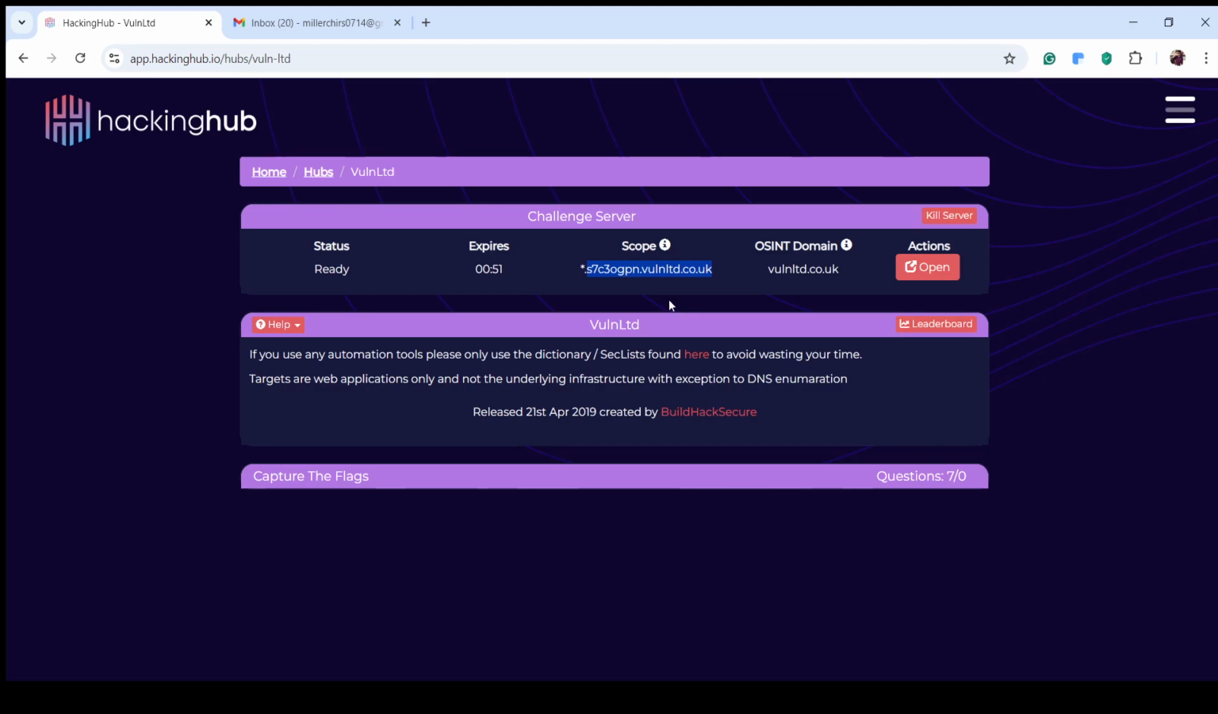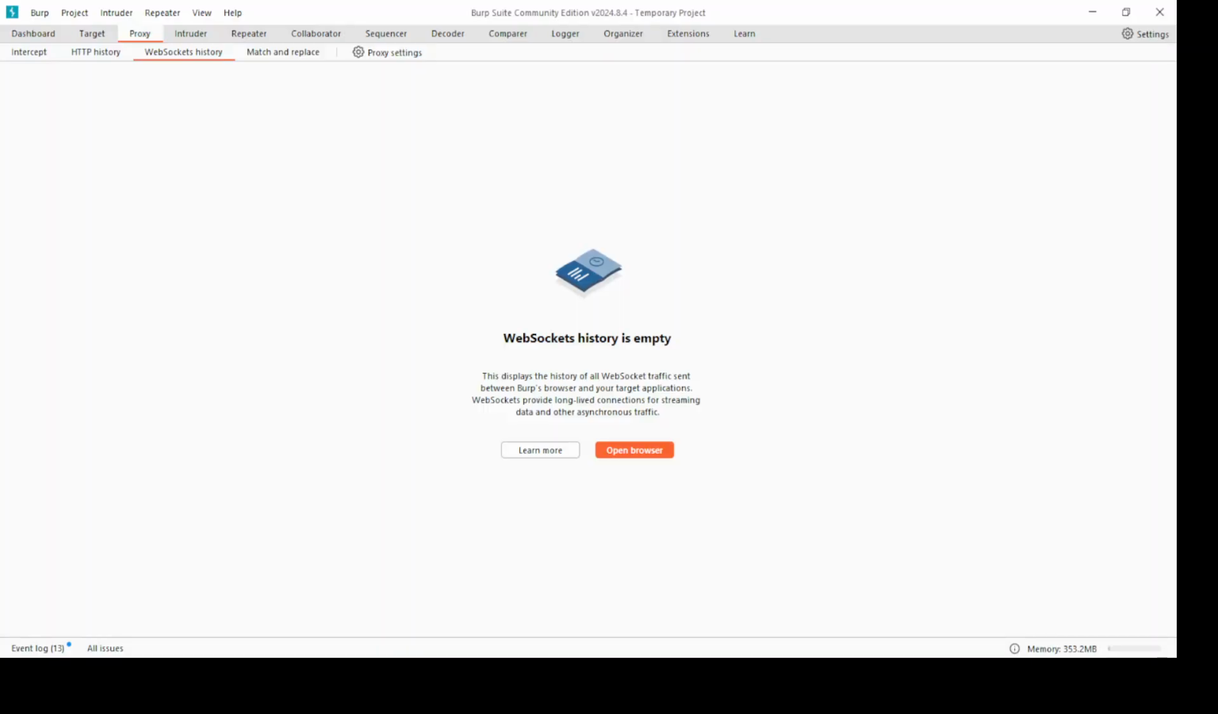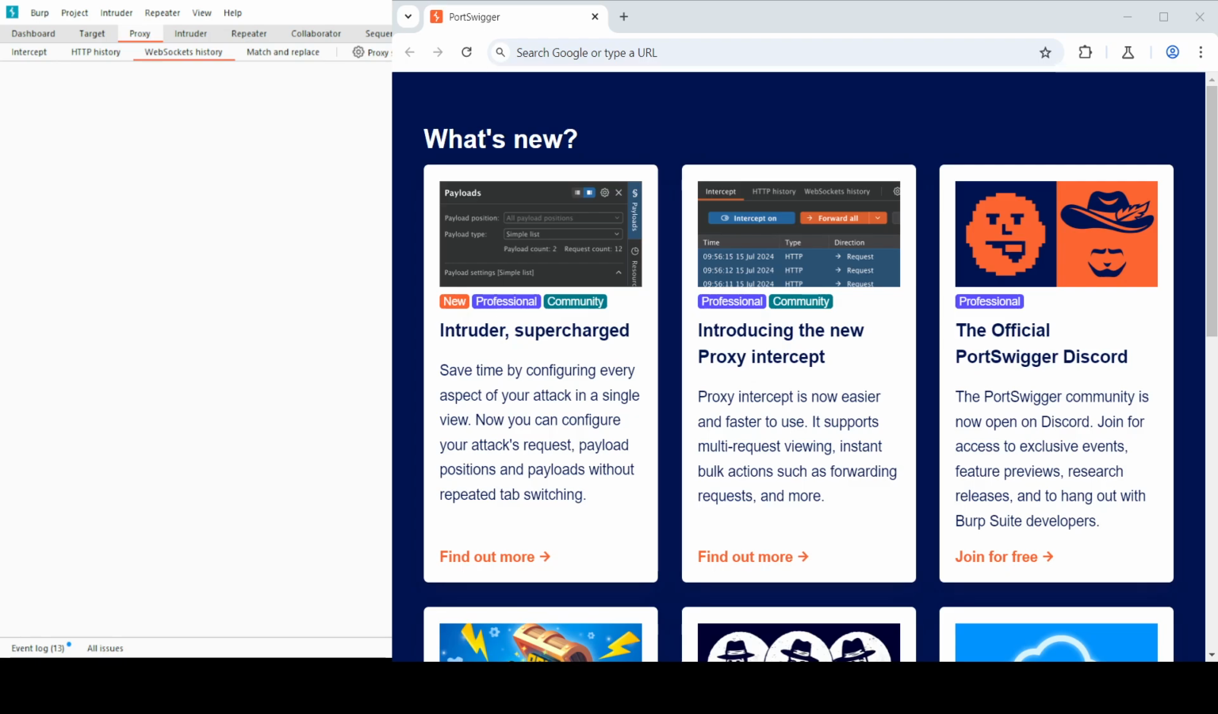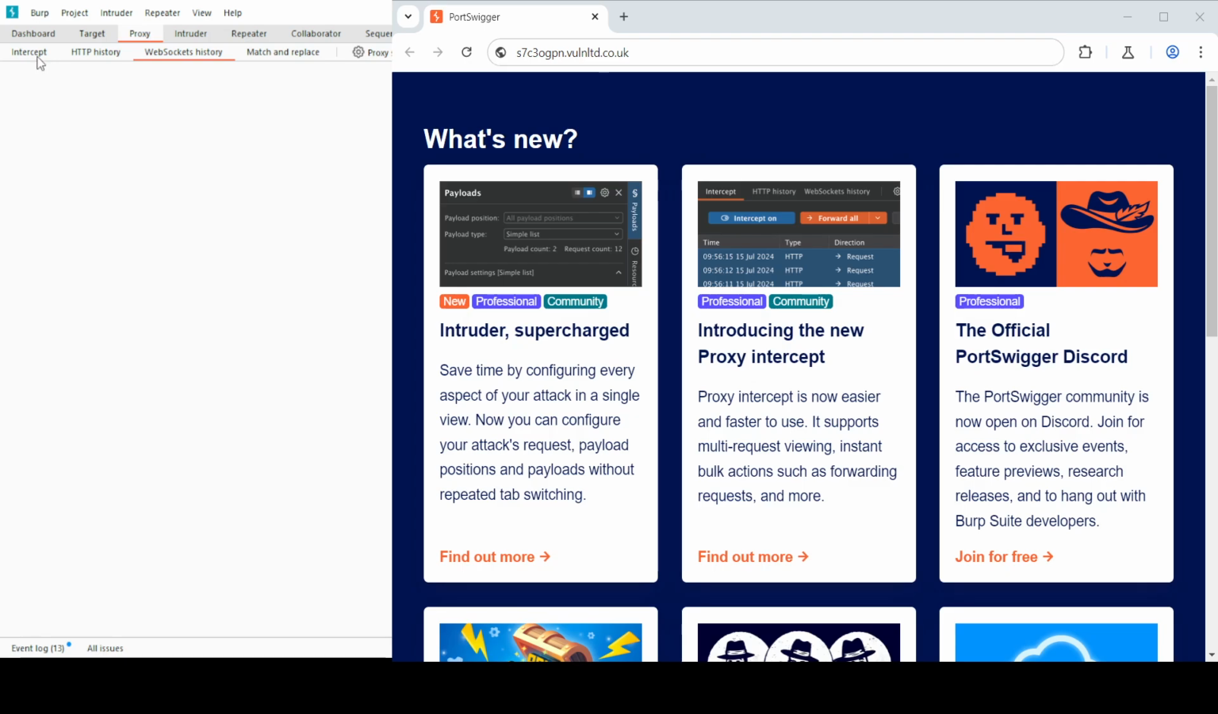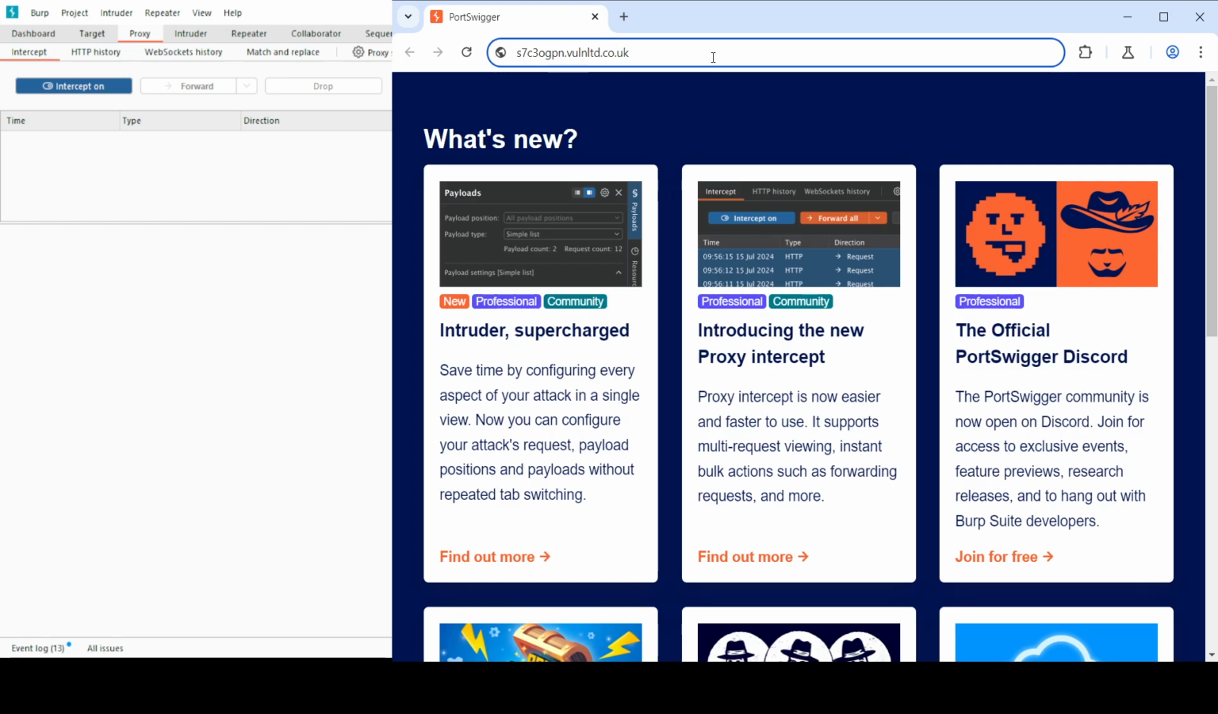Okay, so this is the scope. Let me open my Burp Suite quickly, put this in the scope, and again let me start my intercept.